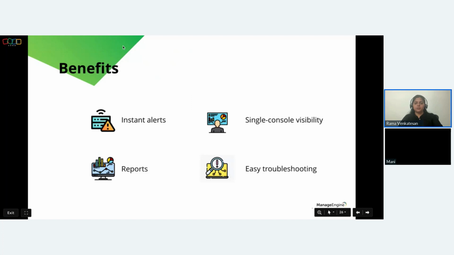Let's look at the benefits of using Site24x7's NCM feature. You get instant alerts as soon as a configuration change is detected. It offers comprehensive reports that can help you with analytics. Site24x7 provides a single console visibility, and you do not have to switch between multiple applications. Finally, with NCM, it is very easy to troubleshoot issues.